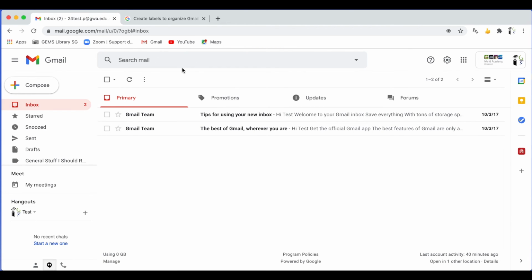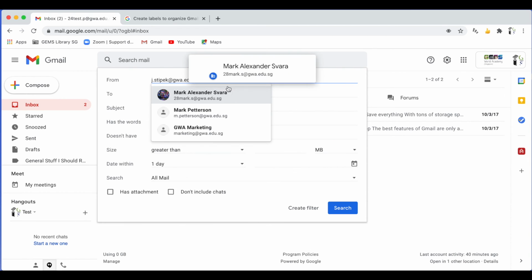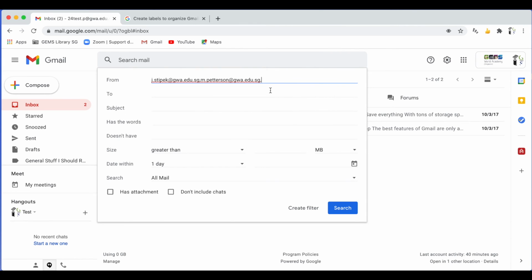So let's just say that since this is stuff you should read, let's create a filter. To create a filter, you go up to the search box up here, and let's just say that you would like everything that comes from Mr. Stepek to go into the stuff that I should read. As well, Mark Peterson sends us important stuff, so let's add him. And Sean Macaulay also sends us important stuff. So all of those email addresses, and let's just make sure that I add a space in between each one. So all these 3 are going to go into the general stuff I should read filter.